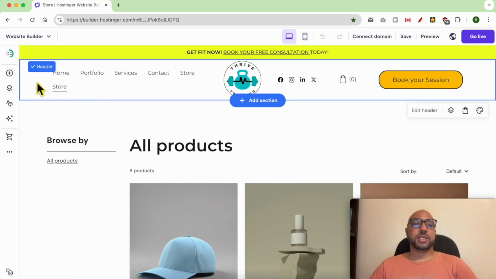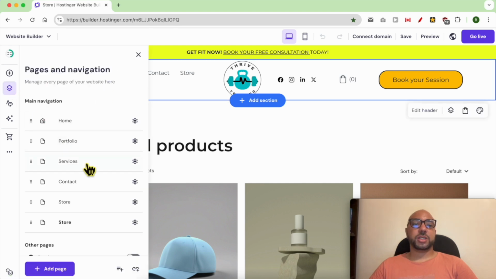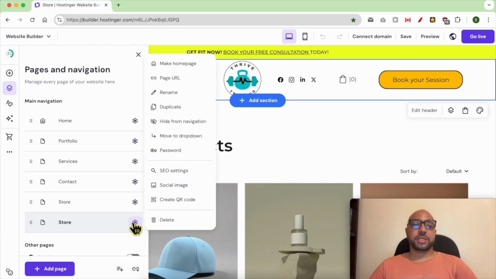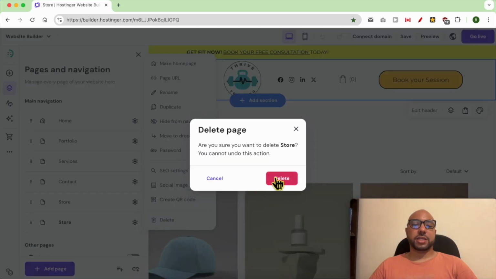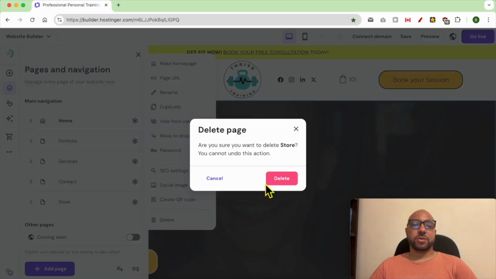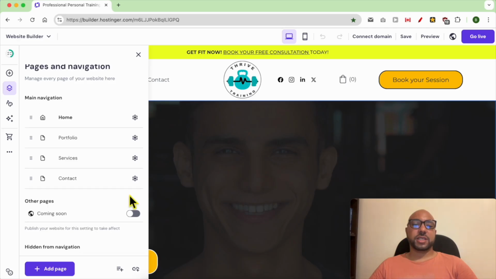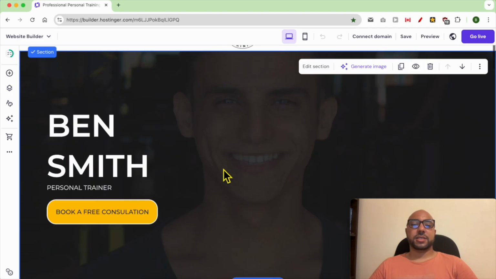To delete it, simply go to Pages and Navigation. Click on this circle next to store and hit delete. Same thing with this one. Even after this deletion, your online store on Hostinger is still existing.